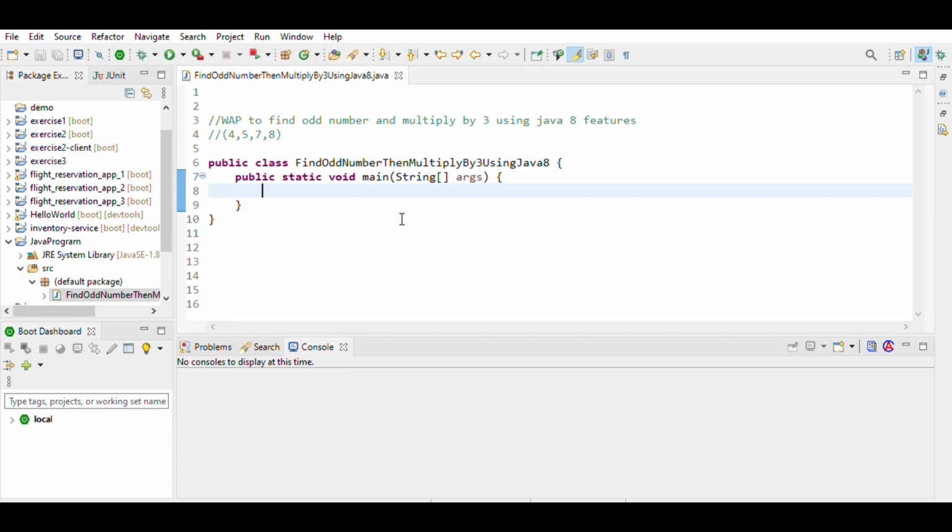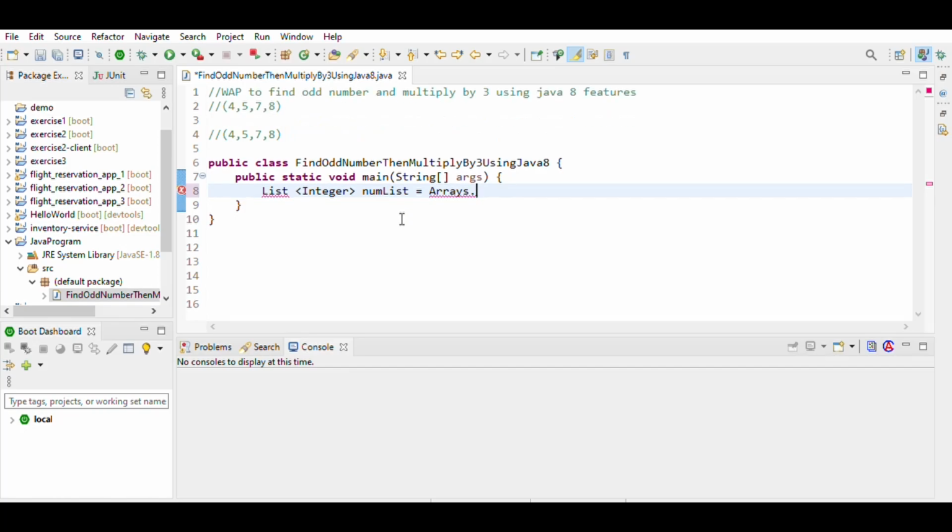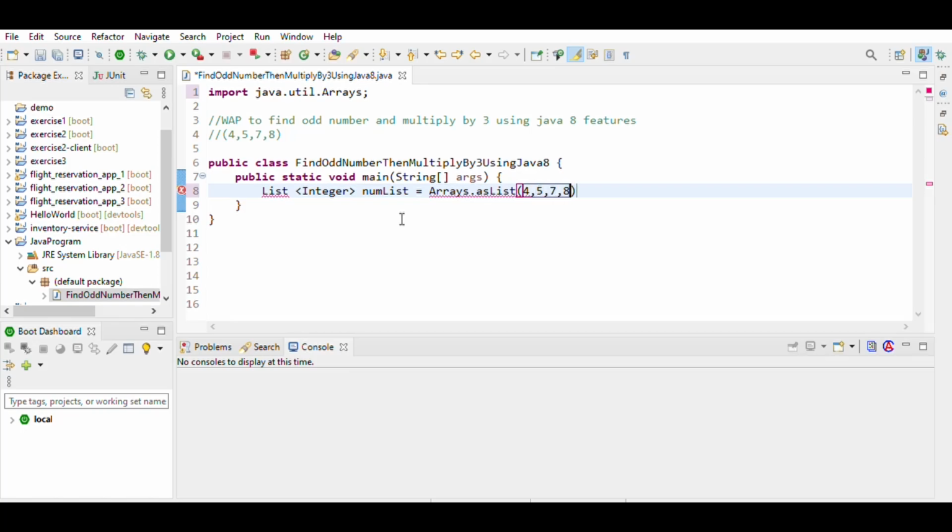First write the class name, then main method, then List of Integer, and the data type is Integer, numList is equal to Arrays.asList. Then write the list of array 4, 5, 7, 8. Import List in java.util from the java.util package.